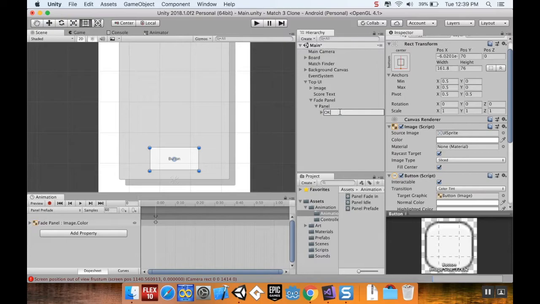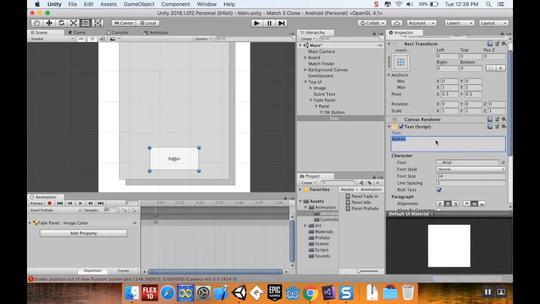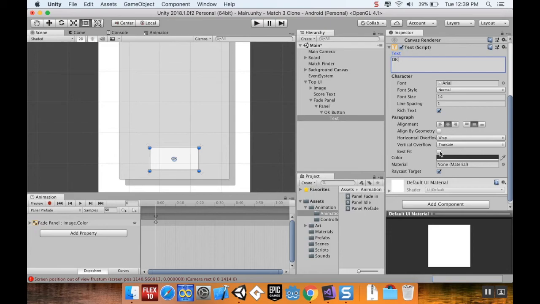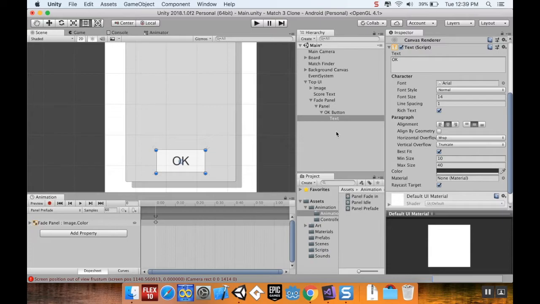And in my OK button, I'm going to find the text object. And I'm just going to make this say OK. And I'm going to choose best fit so that it's nice and big. All right. Again, I'll make some custom graphics for this. So there's our button.